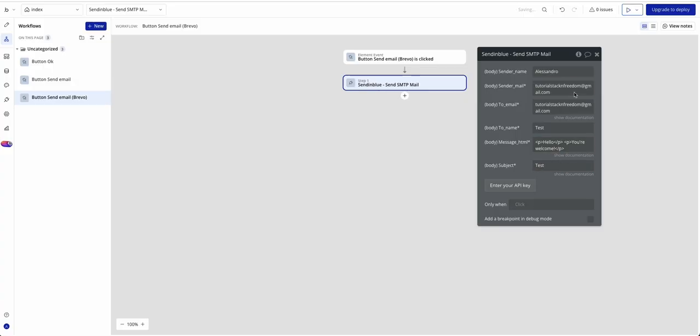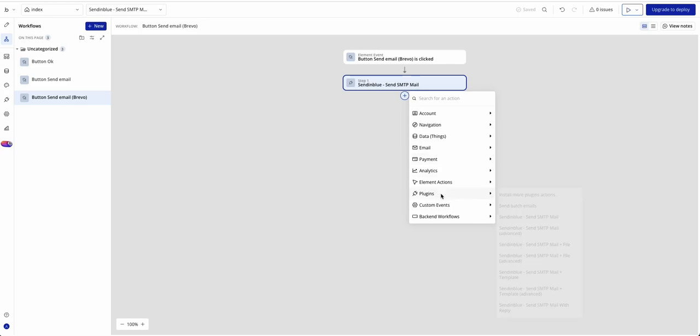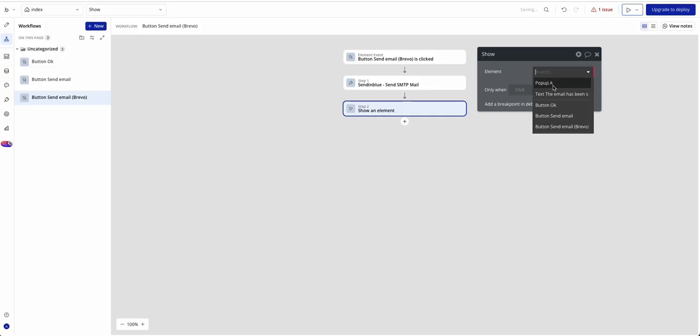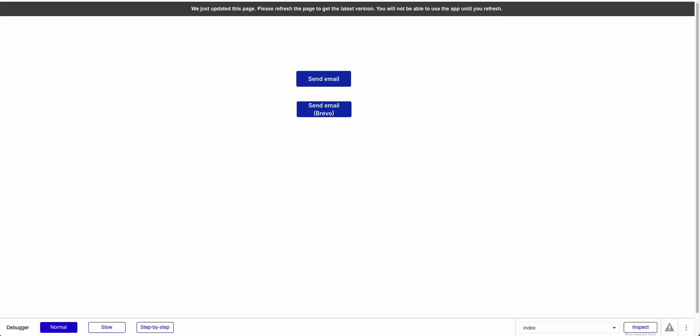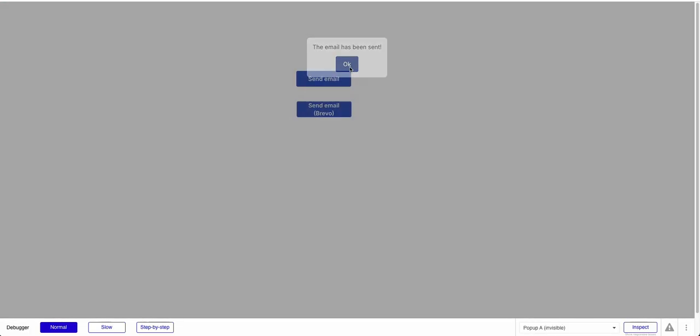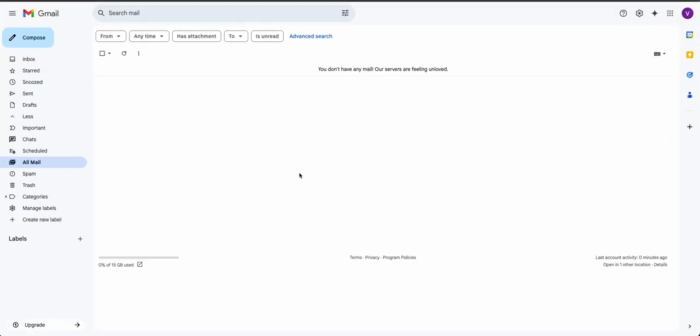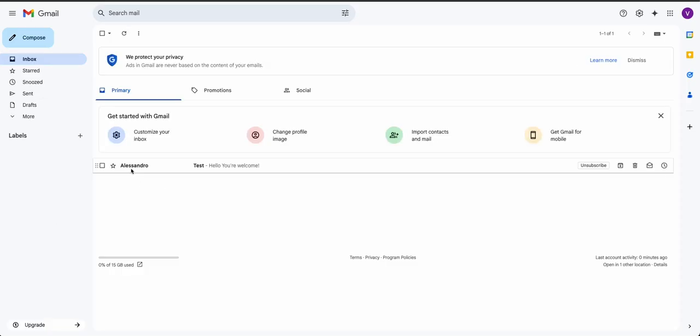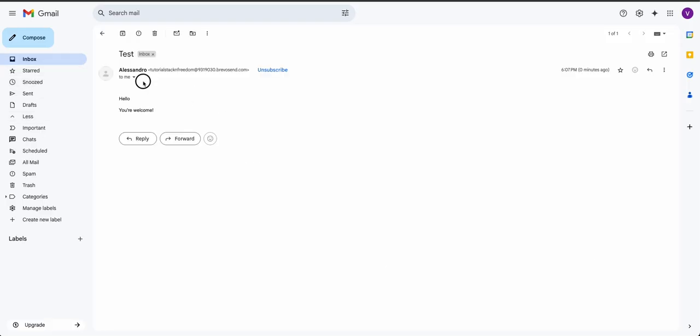Test. Right, it's done. And then I'm just going to do another confirmation just to make sure that we finish this workflow. I'm going to show the pop-up again. Right, so let's test it. So click send email. There's a confirmation. Let's open up the Gmail and we have just received it. In this case, it went straight away to the inbox. Sometimes it goes to the junk folder, but it's here.